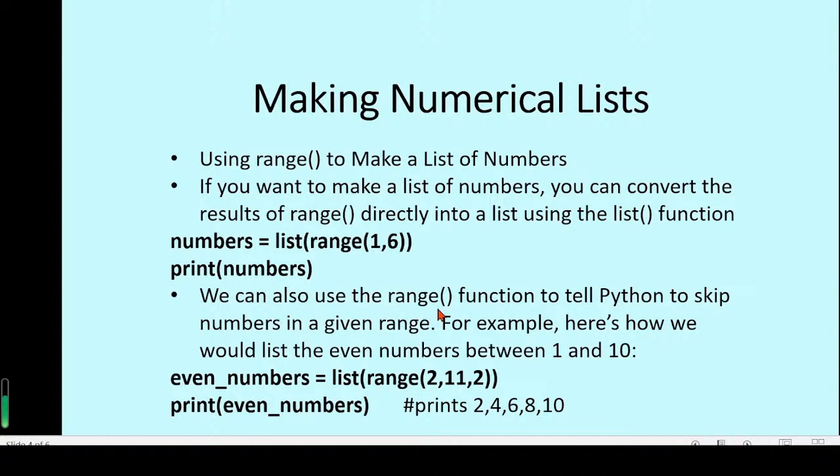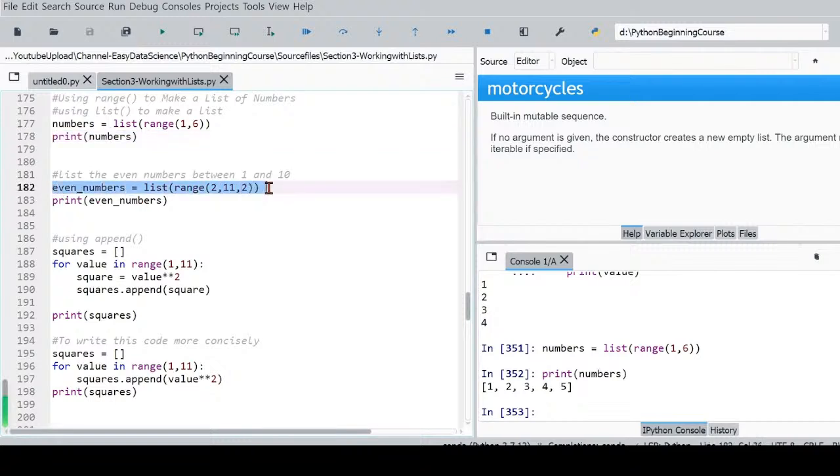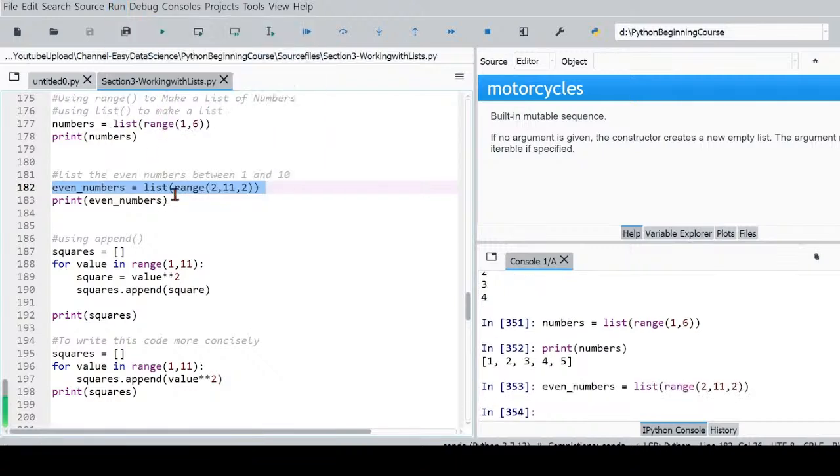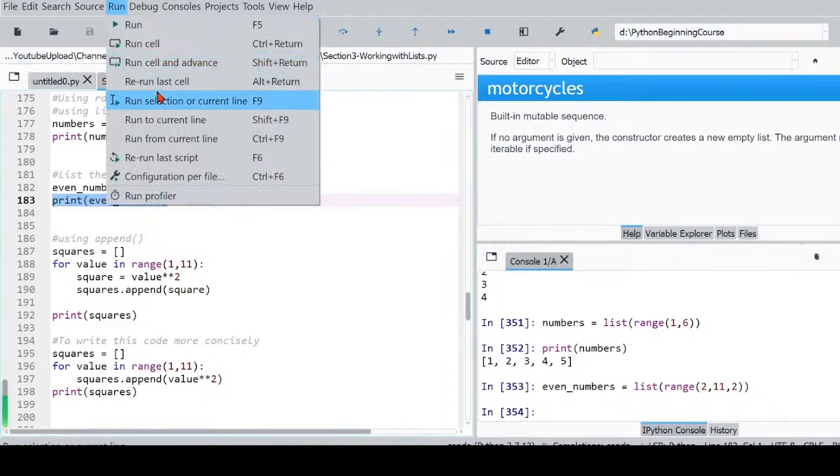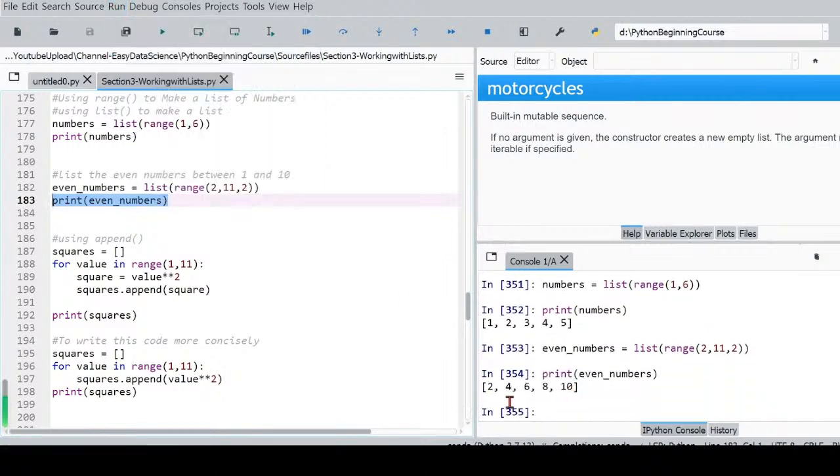And we can also use the range function to tell Python to skip numbers in a given range. For example, here is how we would list the even numbers between 1 and 10. We write even_numbers as a list, and the value is the range from 2 to 11, not including 11, with a gap of 2. So the result will be 2, 4, 6, 8, 10. Then we print out this list. This list has 5 elements.